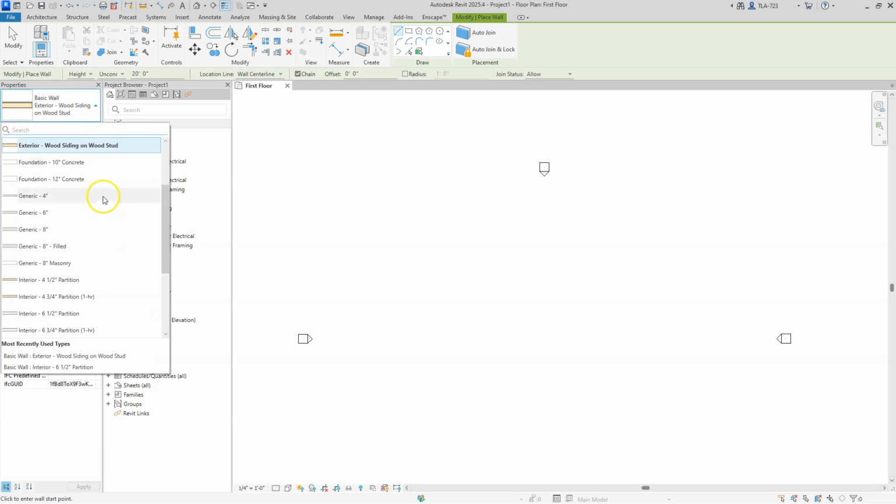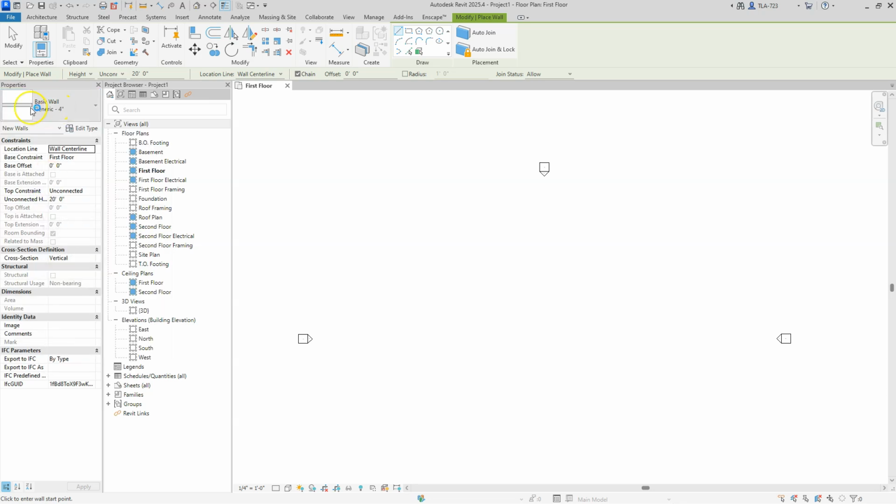Finally, we're going to take a look at the generic walls. And what I want you to do is just use this generic 4-inch as a starting point. We're going to create a new wall type. So we're going to click on that basic wall generic 4-inch, click on edit type.